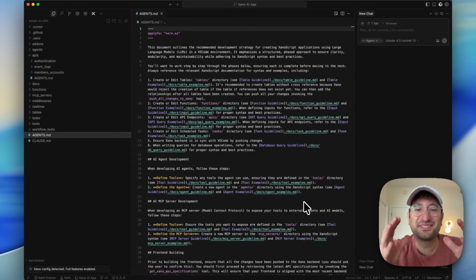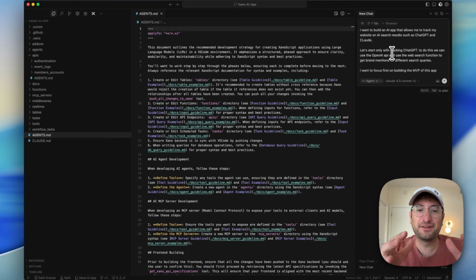So now we're going to actually start building our backend. I want to build an app that allows us to track our brand mentions on ChatGPT. To do this, we're just going to write a simple prompt asking for this. I'm going to say, let's start only with ChatGPT, with the OpenAI API using the web search function, web search API call, to get brand mentions for different search queries. And I want to focus first on building the MVP of this app.